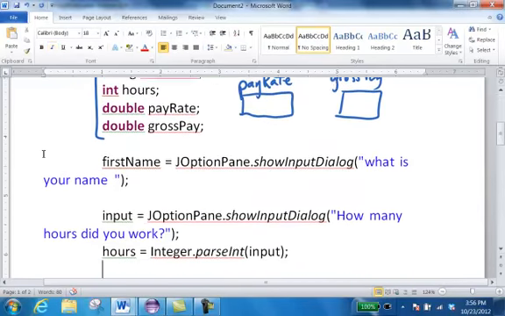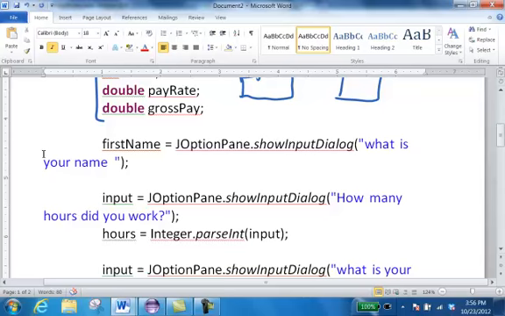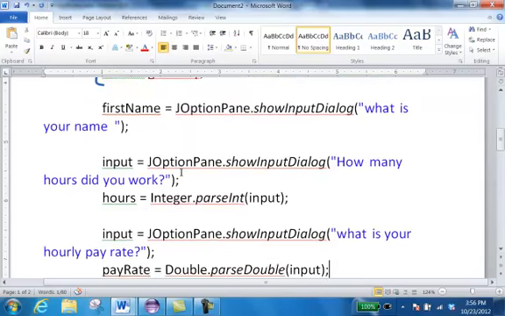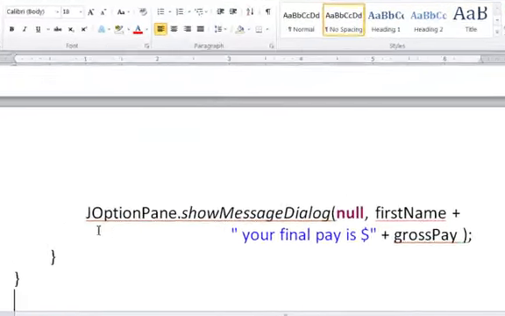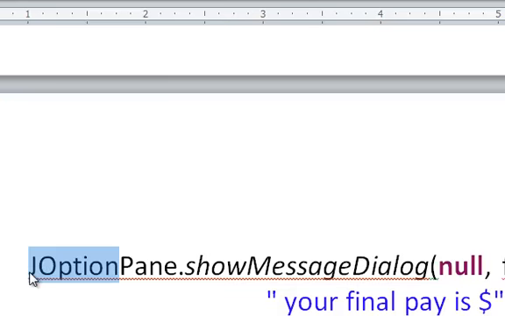are 2 particular kinds of dialog boxes. One is called a show input dialog box, and that's what this is right here. You basically just copy this whenever you're wanting to have dialog boxes. The other one, and there are 3 of these, the other one down here is called show message dialog. We'll get to that at the very end.